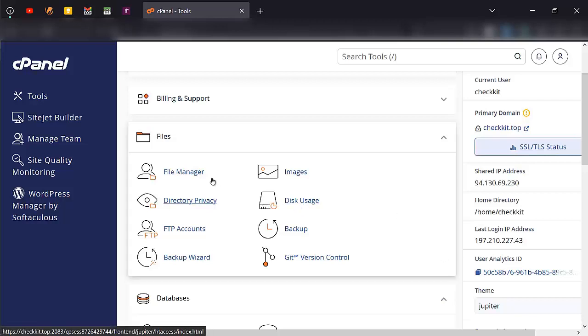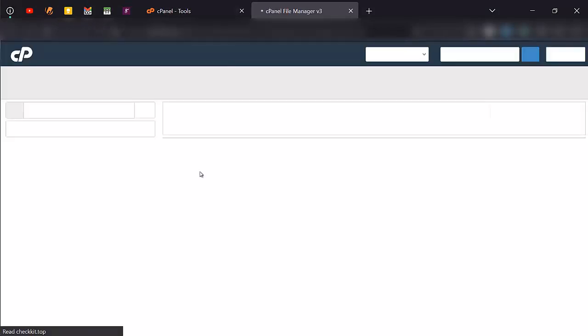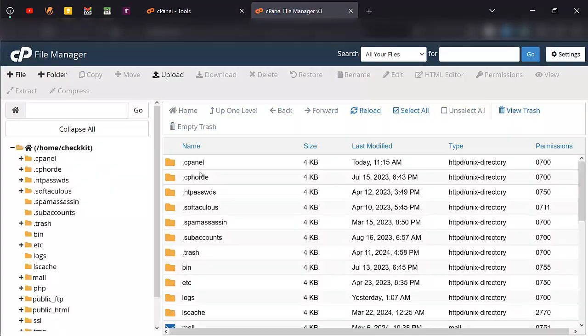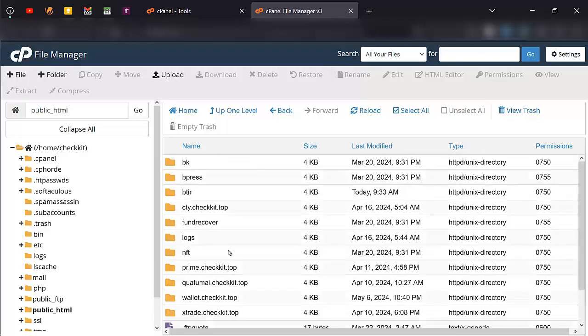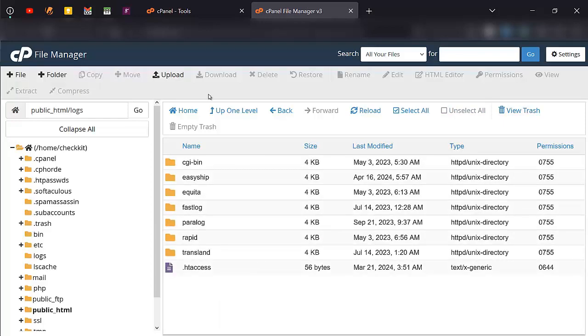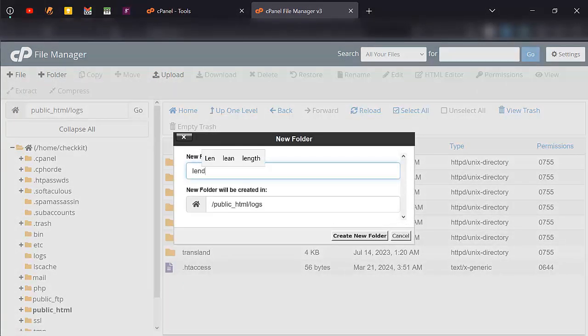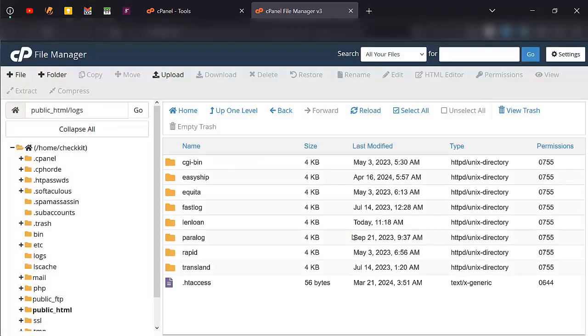I'm going to go to File Manager. Now for you, you are going to be using your public_html because you are getting a domain name and hosting for the website. But for the sake of this tutorial, I'm going to be using a subfolder right here. I'm going to create a folder called lead loan, and I'm going to create this folder.